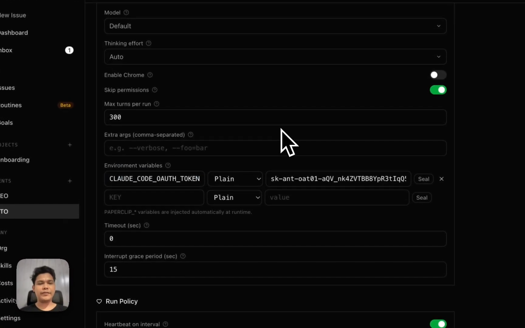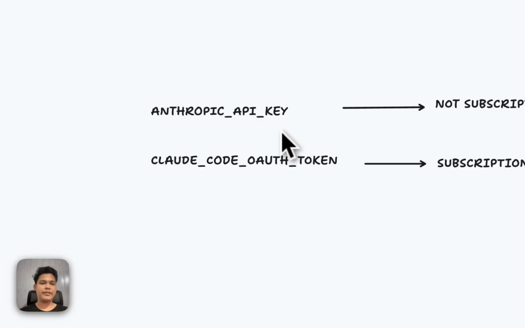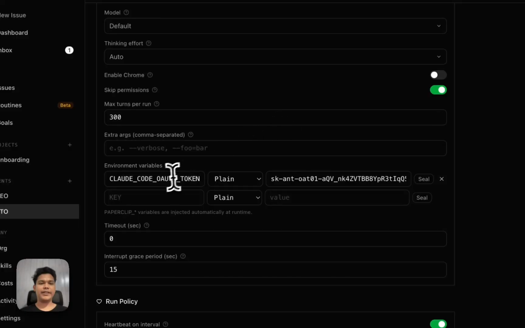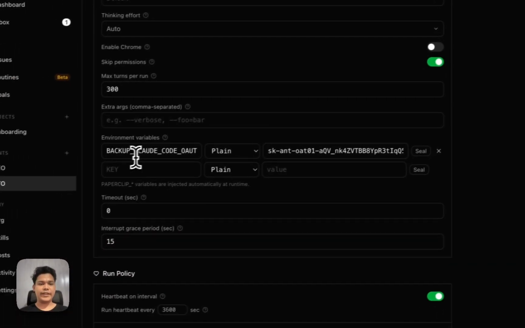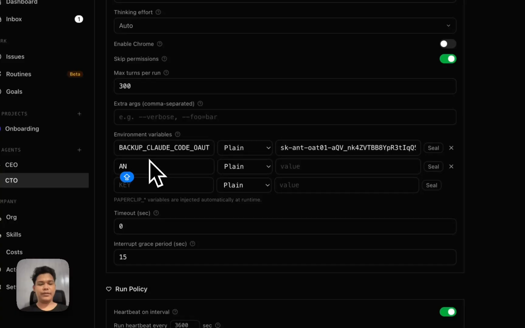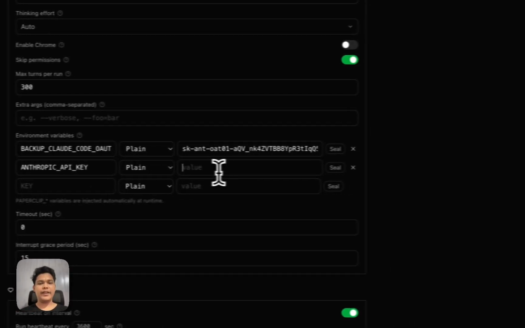Now, what if you don't have the cloud code subscription, right? You can use the Anthropic API key, this one. So how do we get started with that? So first we're going to just rename this, for example, like cloud code token. So we're going to use that. And then we're going to add Anthropic API key. How do you get this?